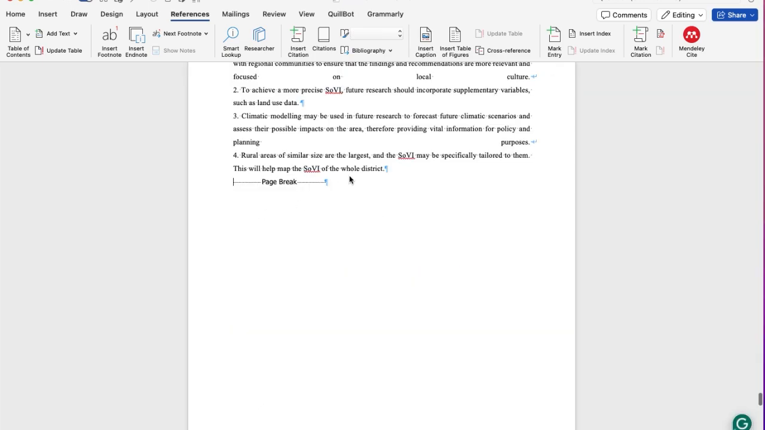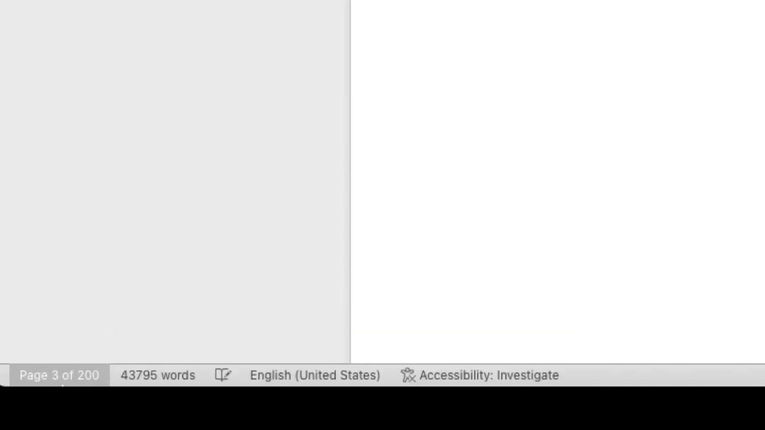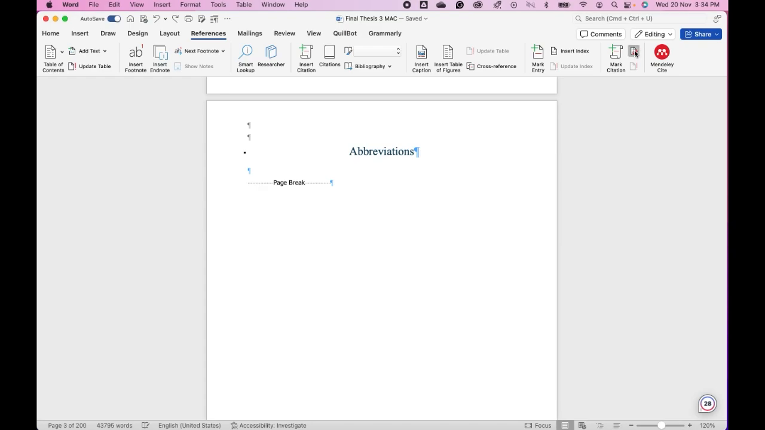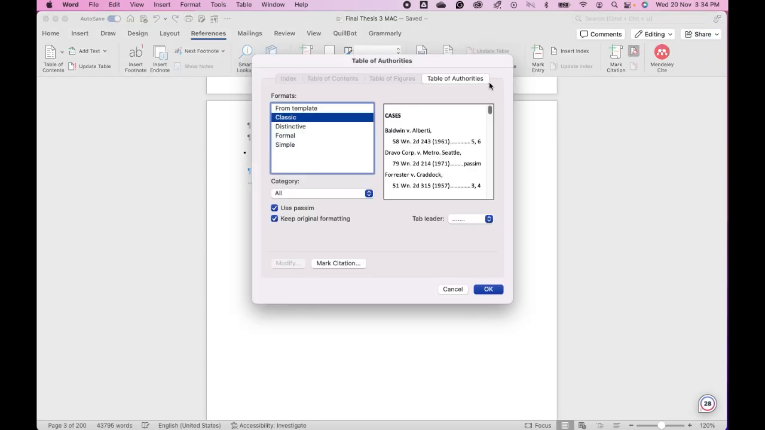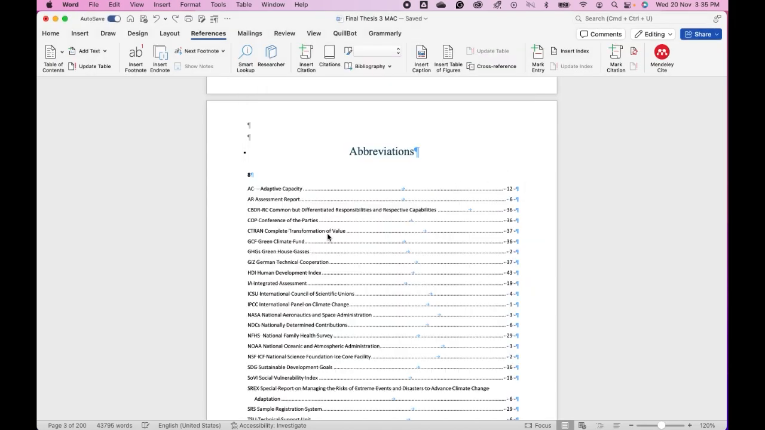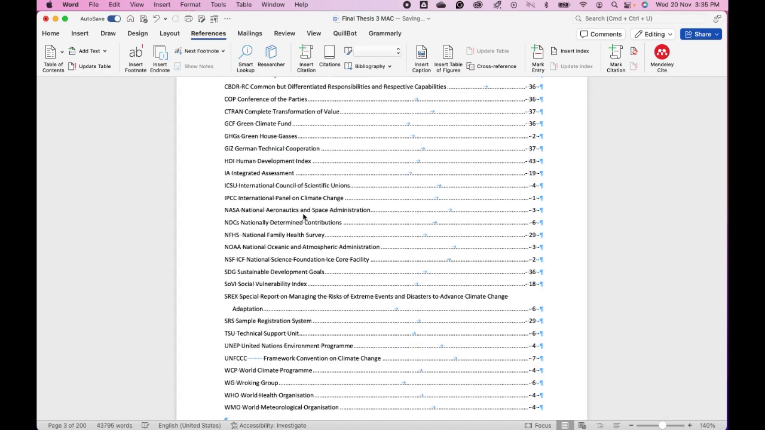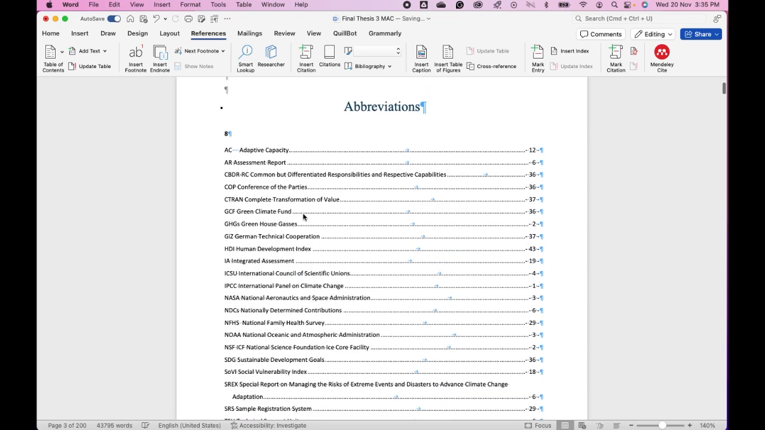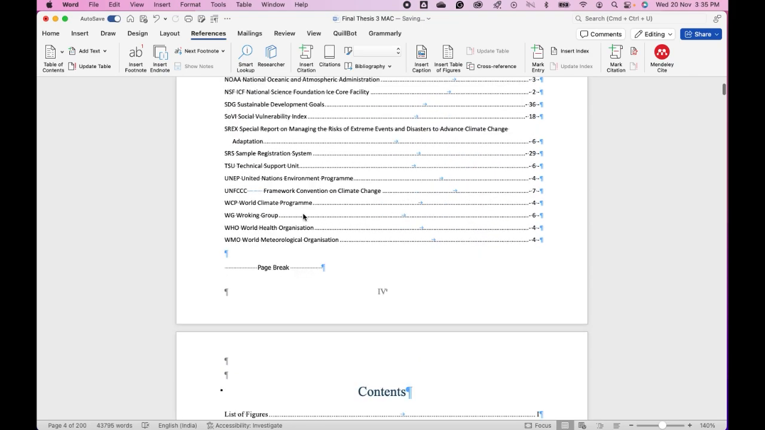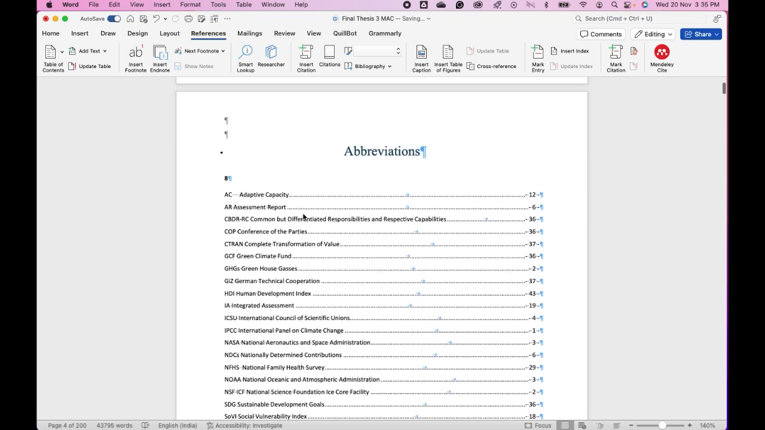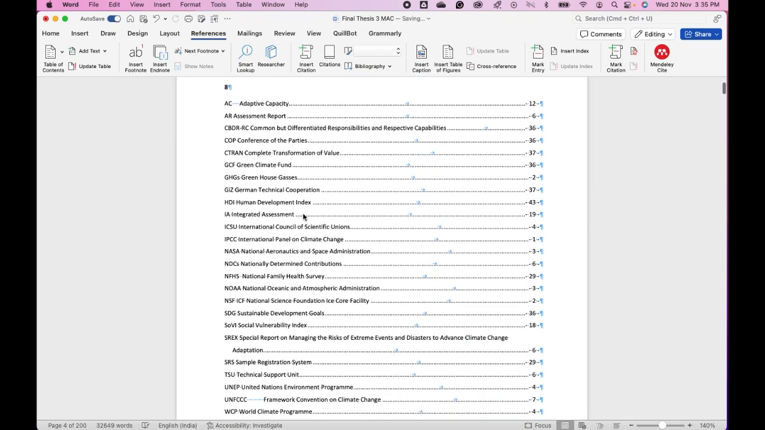So if you have a larger document, as you can see, I have this 200-page document. If I go on to this and insert the table of authorities and click OK, you can see this method comes in really handy, and all these abbreviations automatically come alphabetically arranged. So in a larger document this is really convenient. Rather than doing everything manually, you can use this method, and this will save you a lot of time.